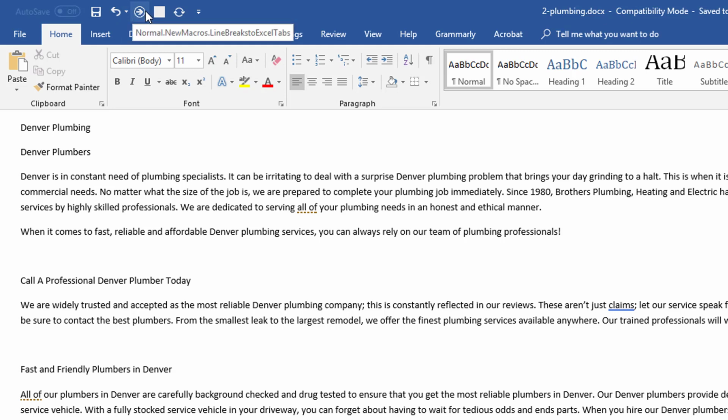So now, what do you think happens if I hit it? It's going to convert all the line breaks to Excel tabs, except what do you think I did first? When I recorded that macro, I programmed it so it would check for double line breaks and convert them to single line breaks.